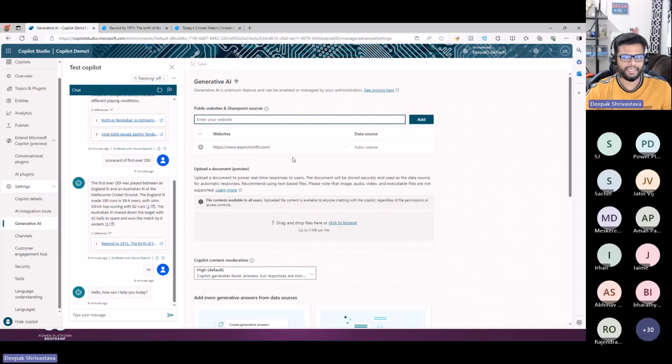Now here, if I want, I can add any number of more, like 4 maximum websites here. And then I also can have a document. Okay. So for example, let's say I don't want to use the website, or maybe I want to use the website, but I also want to have a document that I can directly give to this Copilot and then use the data inside that document so that Copilot can answer those questions, right?